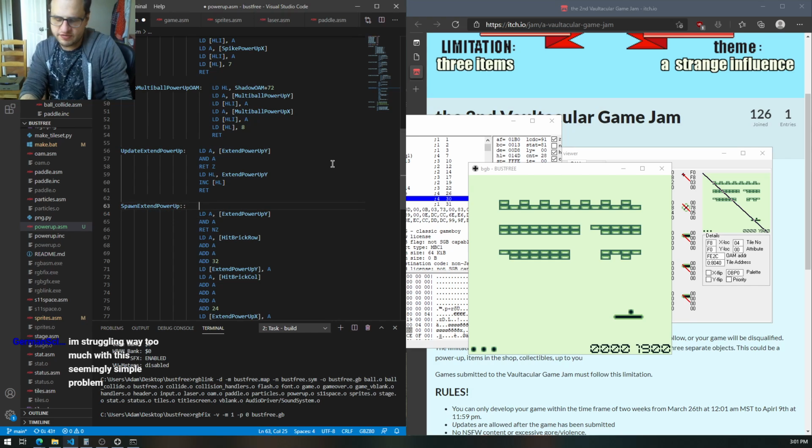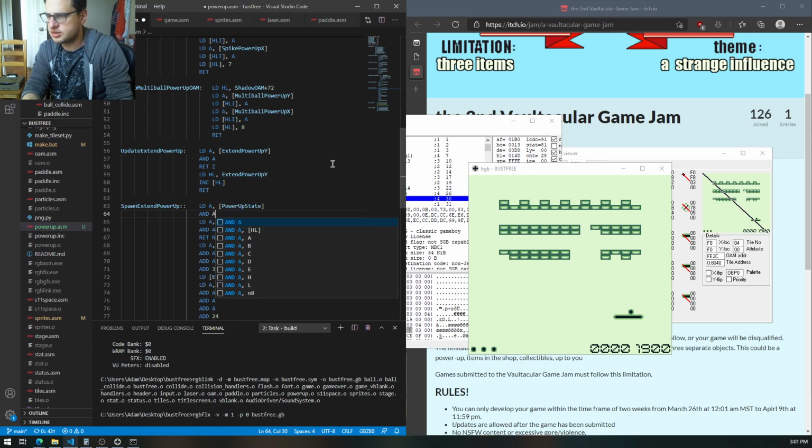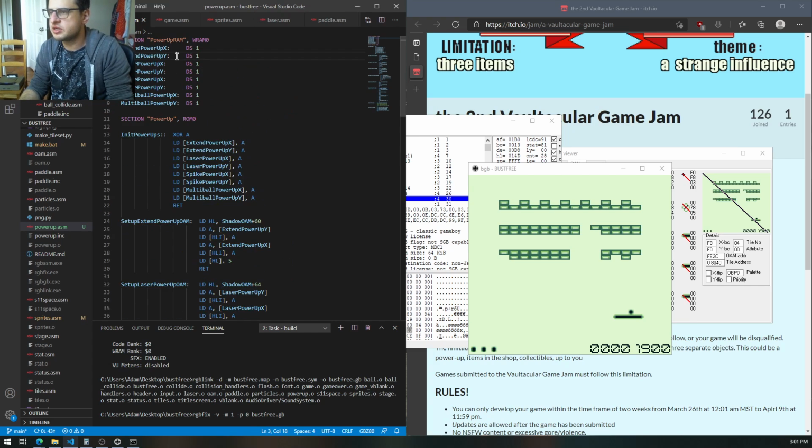Also, I don't want to spawn this if you're already extended. I think it's called stand power up is what I called the concept.